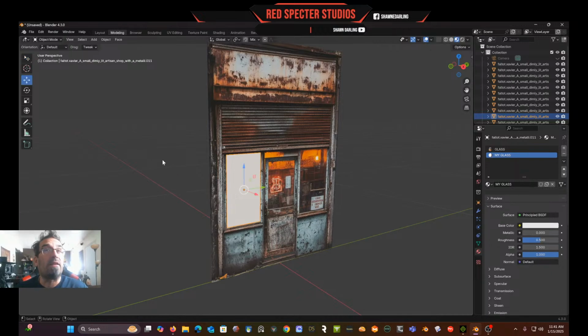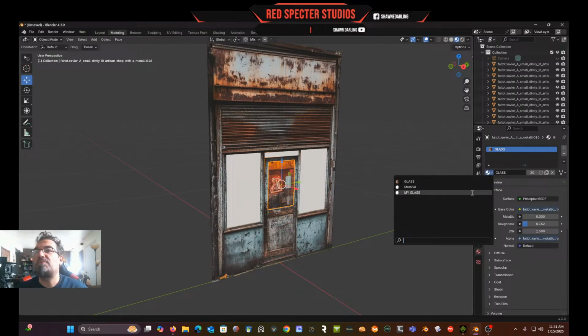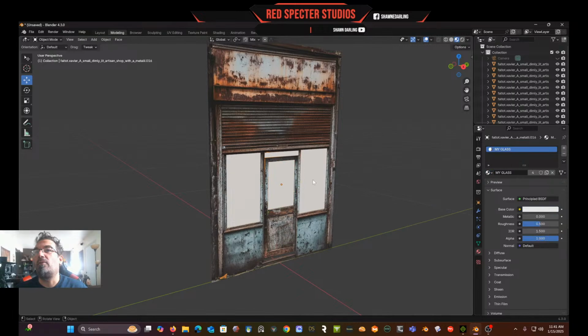But back in object mode, we click on something else and we come down and we say, nope, use my glass for that. And also here, my glass, and so on and so on. Now we are going to lose any of the stickers on the windows, unless, of course, it's that other one that we already made. But you just prepare for that like I just did with the other one.